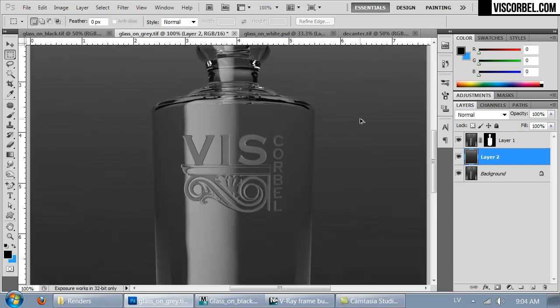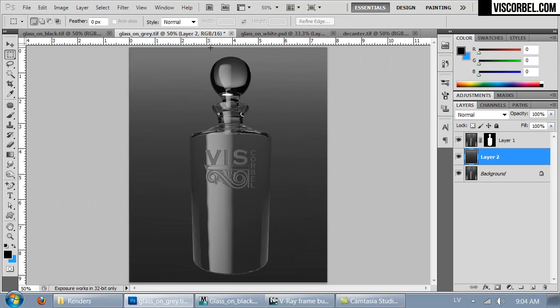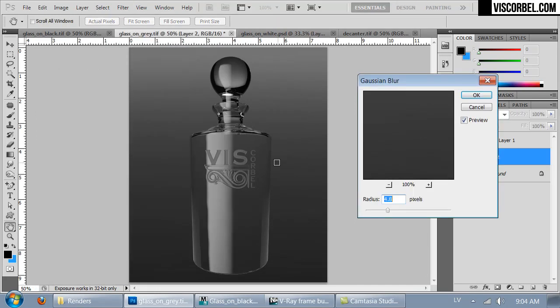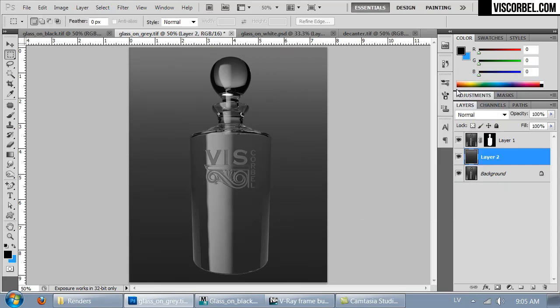Okay, right now you can see this weird noise going on here. It's because it's all stretched out. We can blur it with Gaussian blur to make it nice and smooth. Alright.